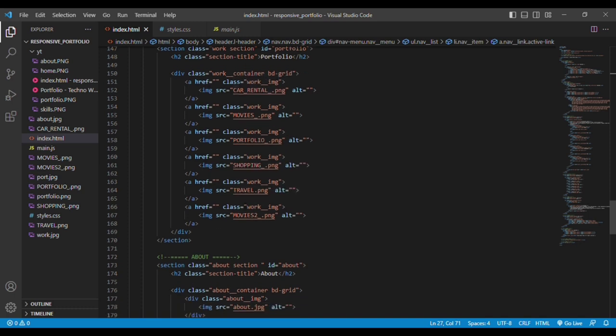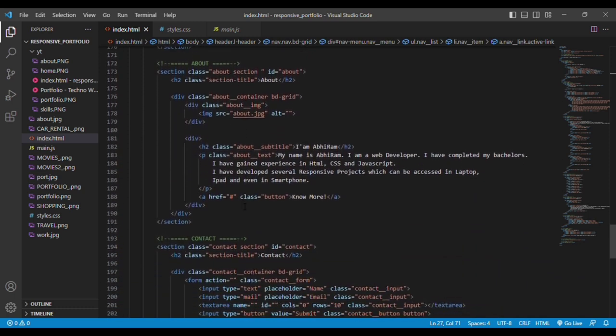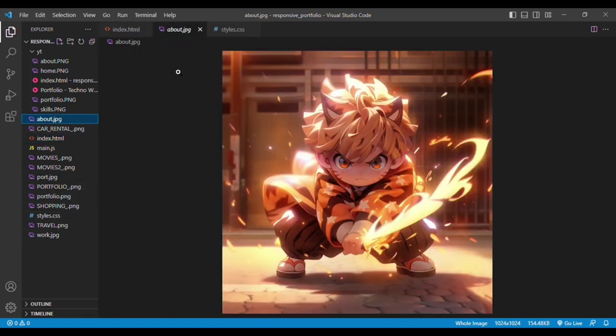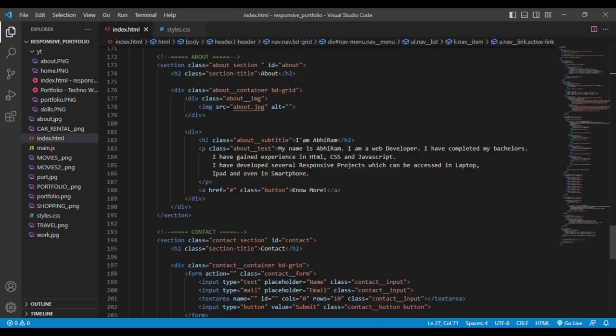Then in the about section, we have two divs. One is the about image section. Let me show you, this is the about image. Then we have another section, the text, that is data. So always try to have your image in one div and your information in another div. So here I am using a secondary div for information. Here I am using h2 for name, a paragraph tag to give information about what I've done, what experiences I've gained, and an anchor tag to have a small button to know more about me.